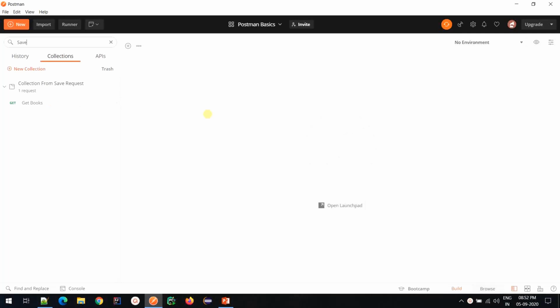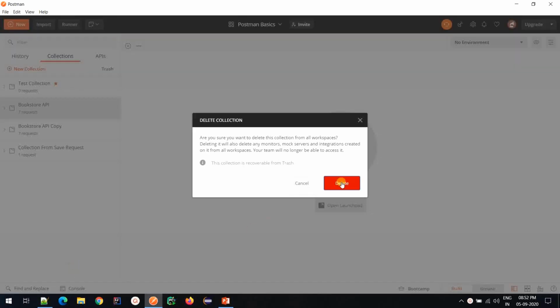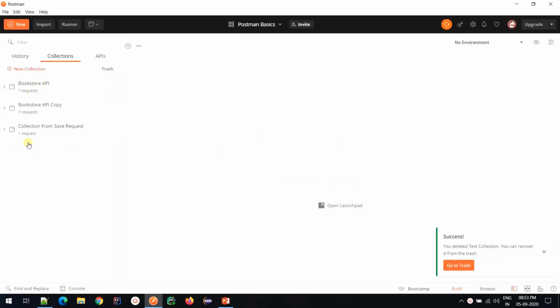The next operation that we are going to try out is to delete a collection. Now say I want to delete this collection. So I click on view more actions and we have an option to delete the collection. And once we click on it, it confirms and we see that that collection is not there in the list anymore.